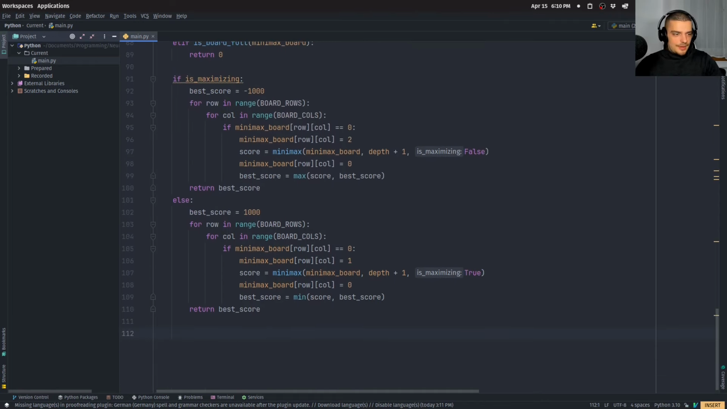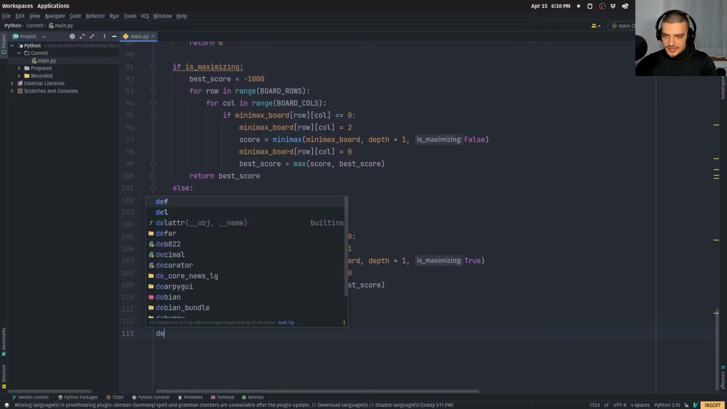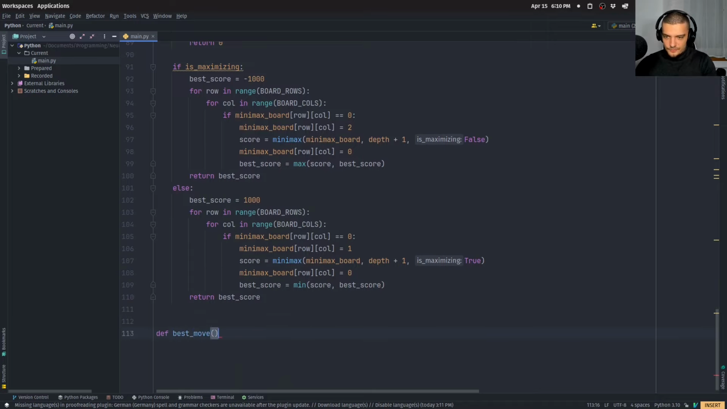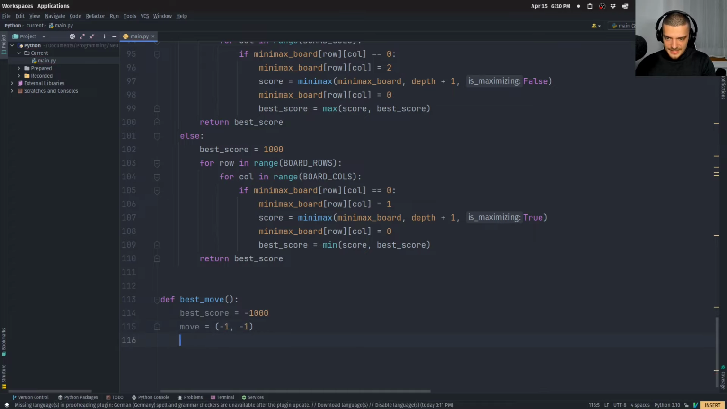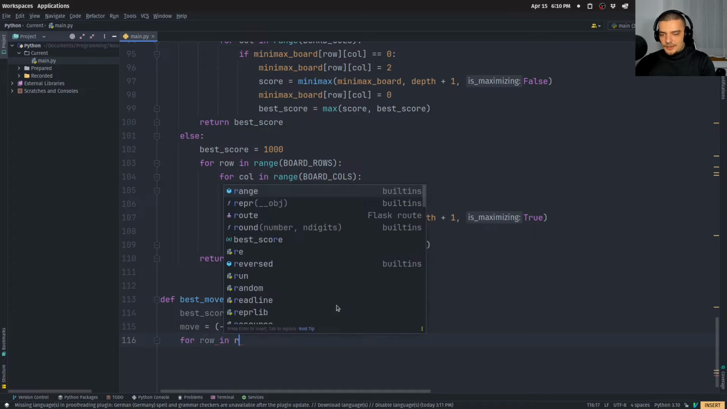All right, so this is that, and we can also then define a function best move, which uses the minimax function to actually decide what the best move is. Here we can say best score is equal to -1000. The move by default is going to be -1, -1. So move being the cell or the square that we want to choose. -1, -1 is invalid.